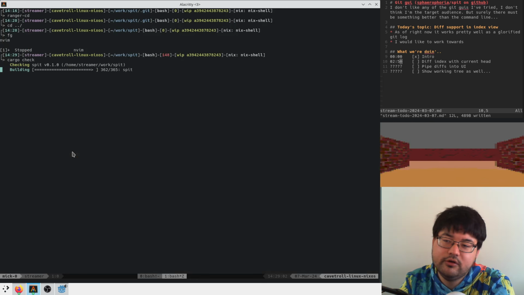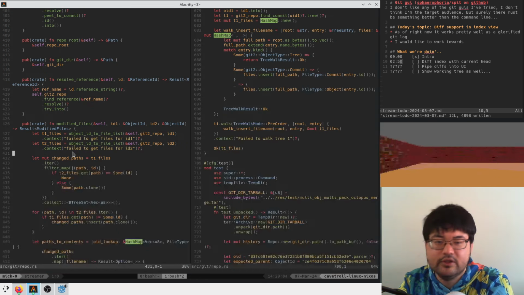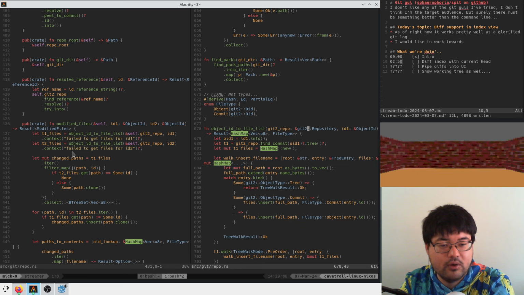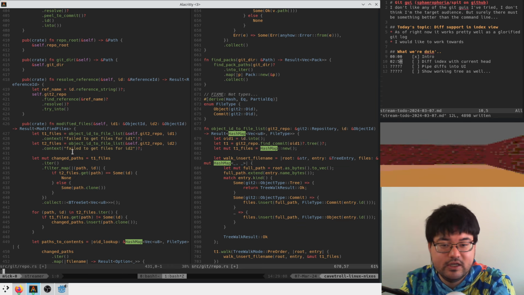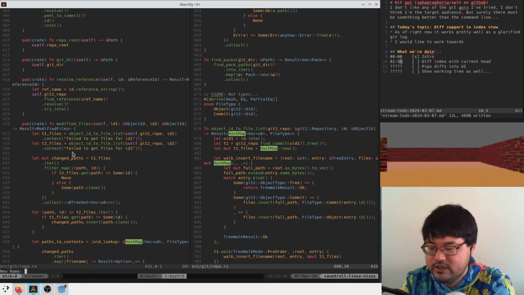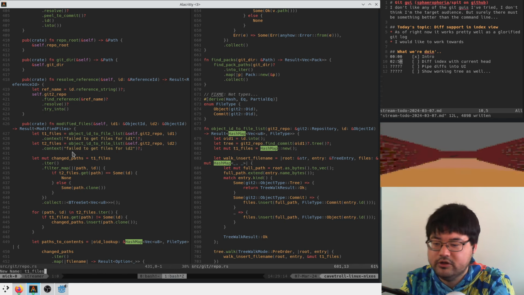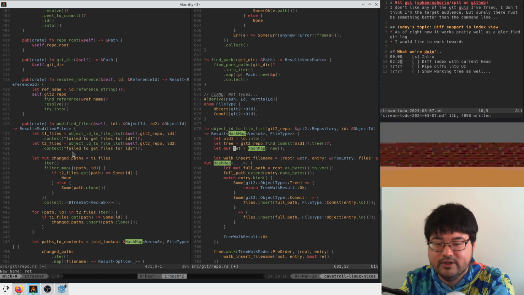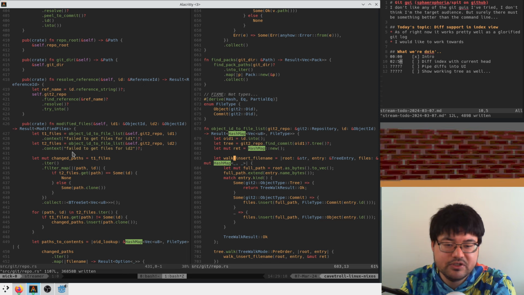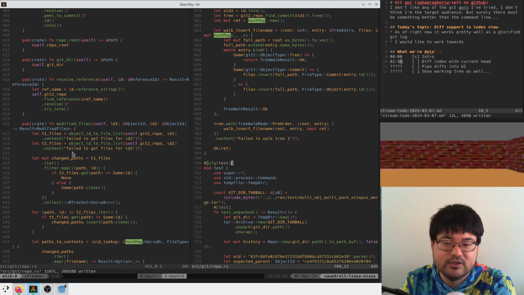Cargo check. Looks like everyone's chilling. Let's do some renames on the right side here. So ID1 is going to be turning into just ID. This is going to be called tree instead of t1. This is going to be called ret instead of t1 files. And then probably everything else is fine.